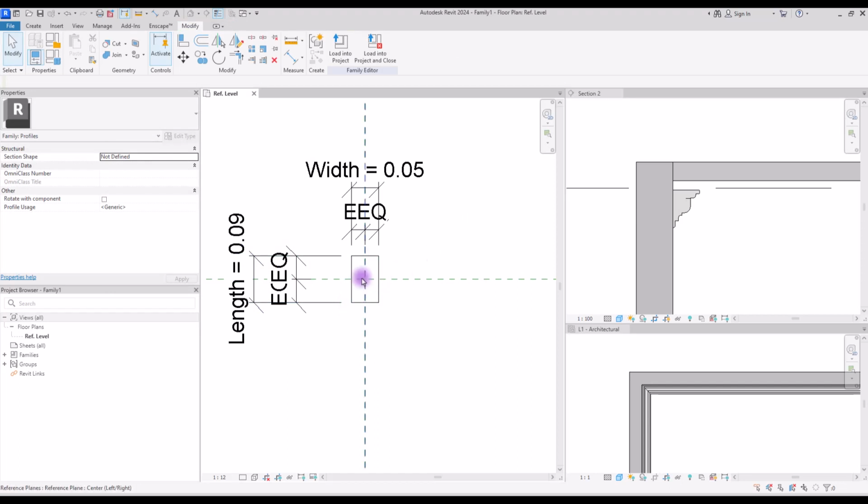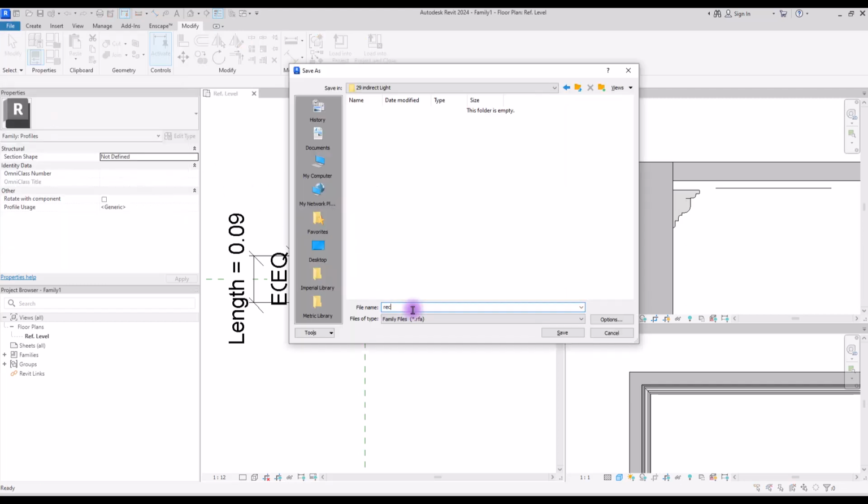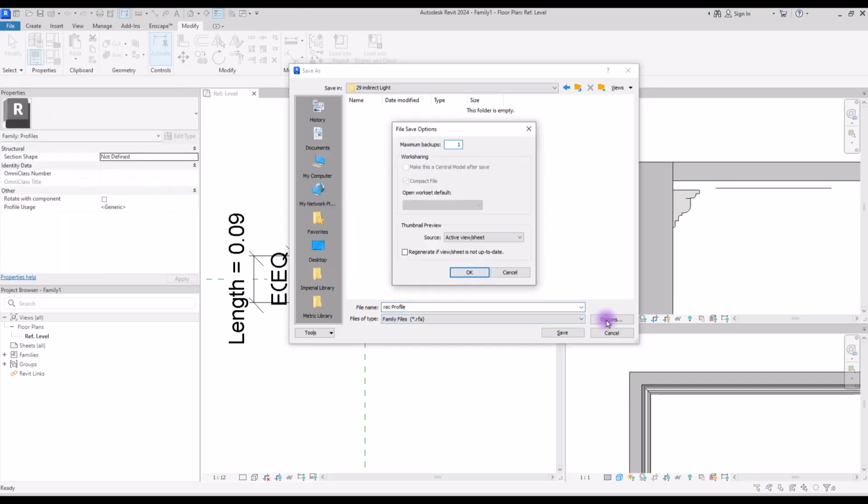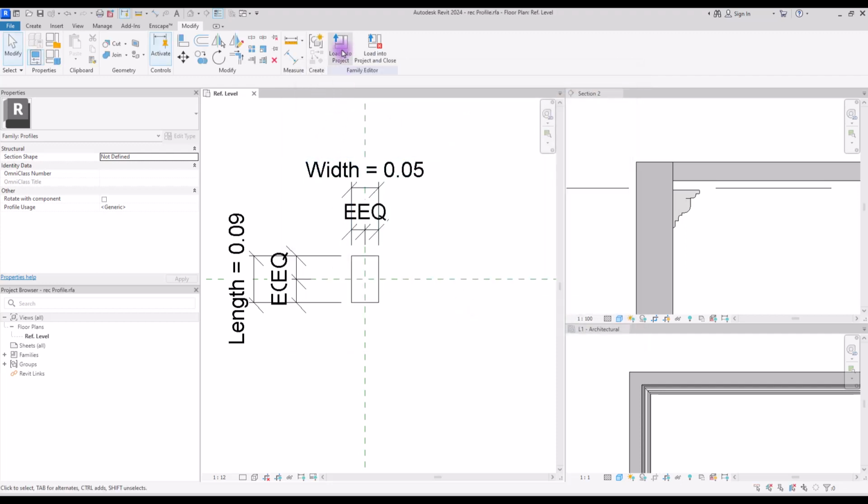If you want your profile to be exactly aligned with this line, you can create it completely on one side of this central line. But this way works as well. We can change its dimension and distances. Save your profile and load it to your project.